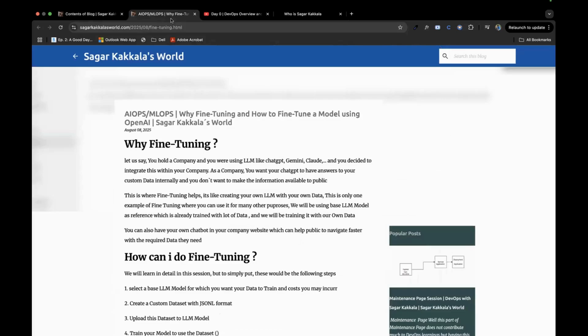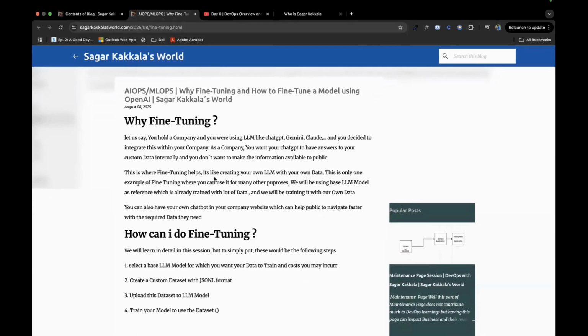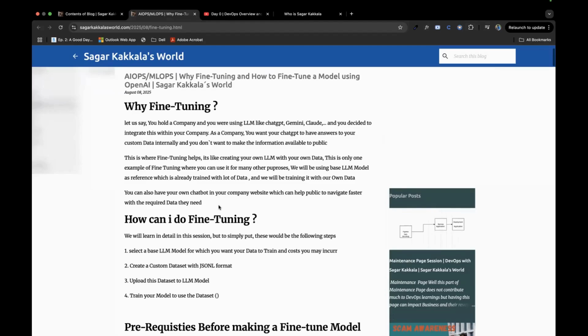Let's say you want to have your own website, and you want to train the model with your custom data. That is where fine-tuning is important. You take a base model which is already trained, and on top of that, you give your own data which you want it to answer. You could keep it an internal chatbot, so that whatever information you want inside your company, you can still access, without giving public access.